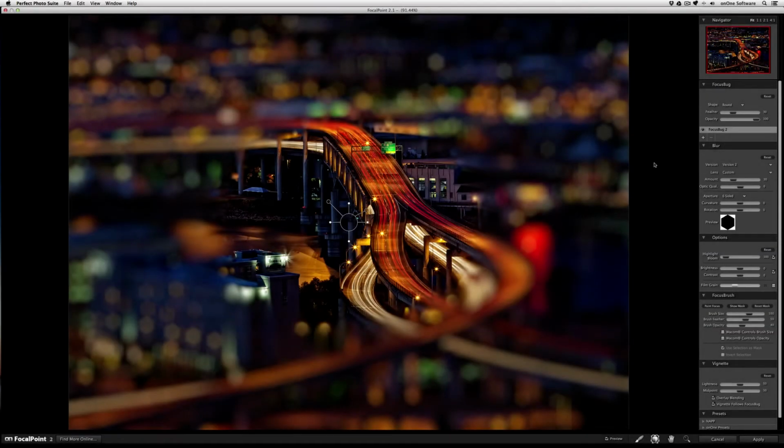At the heart of FocalPoint is the focus bug. The focus bug controls the area that's going to be in focus and the area that's going to be out of focus. There are three main characteristics to the bug. First is the shape or body of the bug. There are two primary shapes. There's round, and then there's planar.